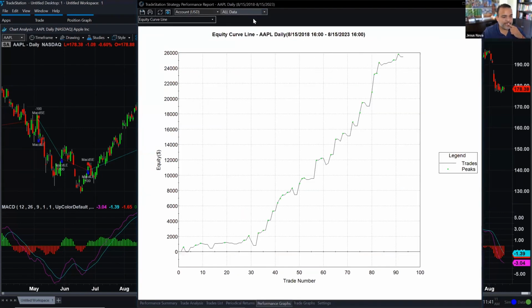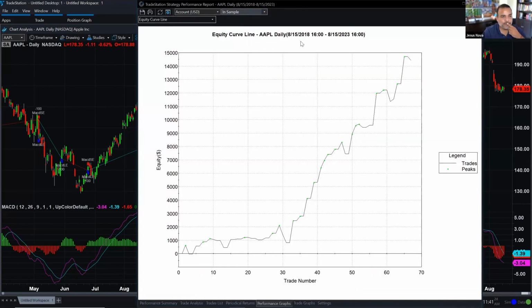Let's go to all data. So all data has 92 trades, and it gives you the dates in here, it gives you the dates up here. If I go to in sample, the in sample still shows the same dates here. However, if we look at the last trade, it was number 67. Look at the date of the last trade, February 17th, 2022. At that point, the strategy stopped generating an equity curve line.